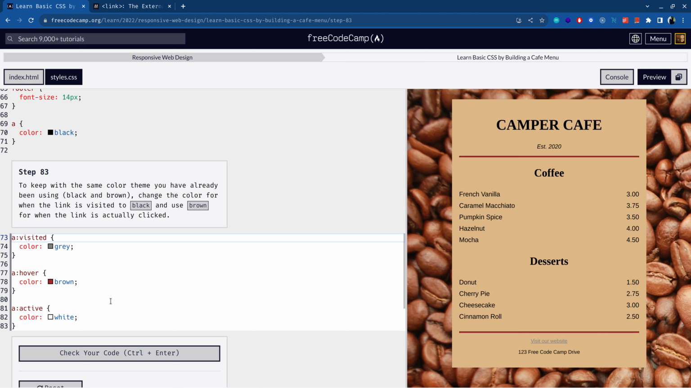To keep with the same color theme you have already been using, black and brown, change the color for when the link is visited to black. Okay, so when the link is visited, we change its color to black, and brown for when the link is actually being clicked. So this.